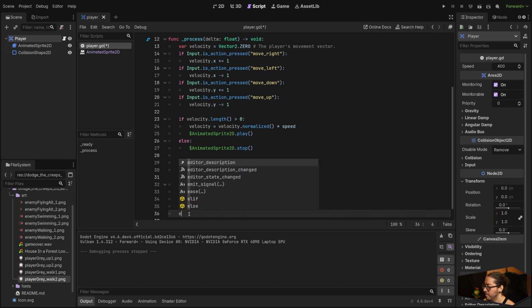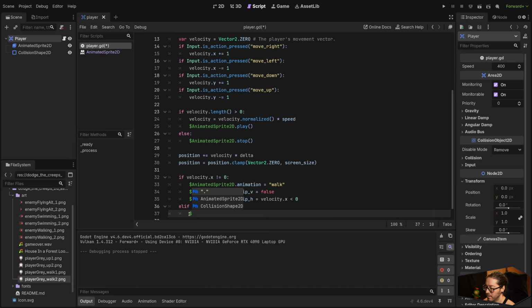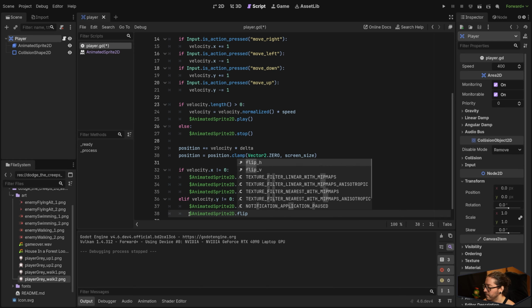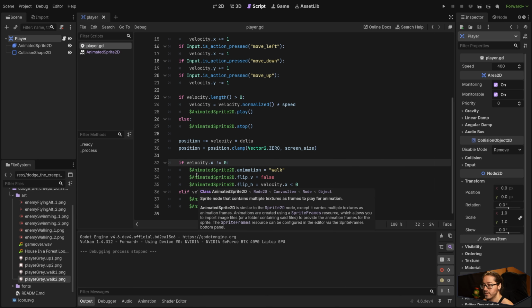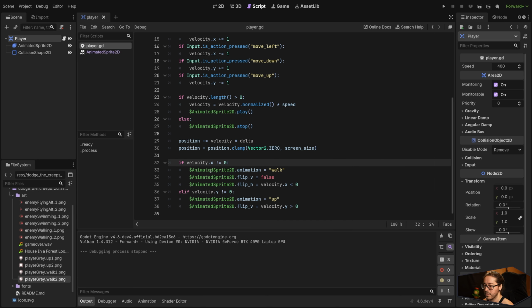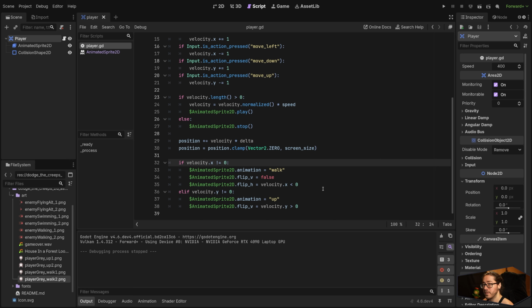If that's not happening, do an else if velocity.y is not equal to 0, and once again animated sprite 2D.animation is equal to up, and our animated sprite 2D.flip_v is equal to velocity.y greater than 0. If we are moving horizontally, make sure the animation is set to walk. Or moving vertically, make sure the animation is using the up or down animations.